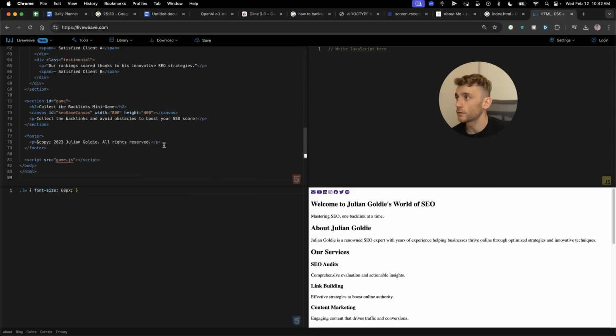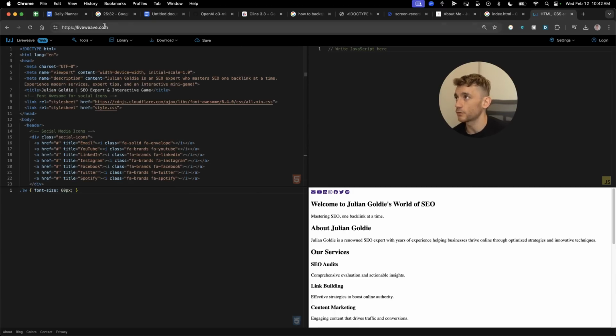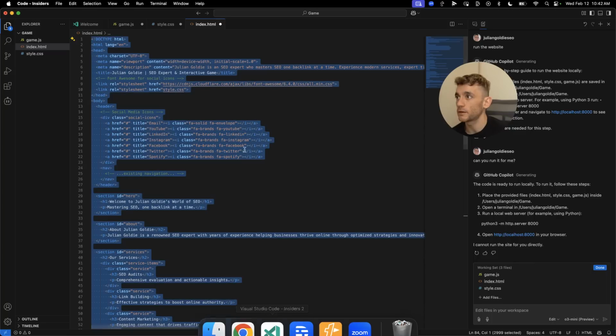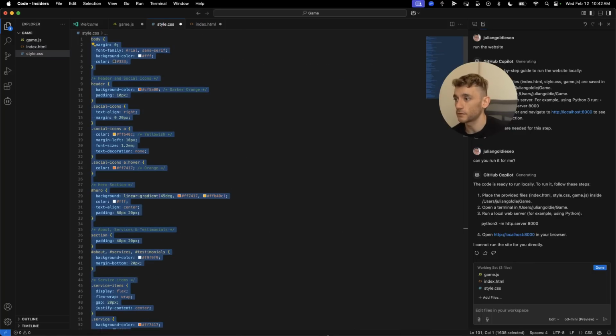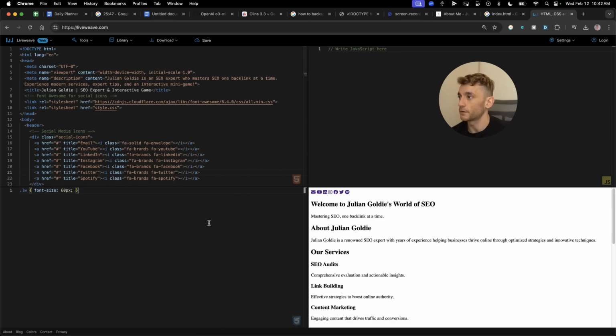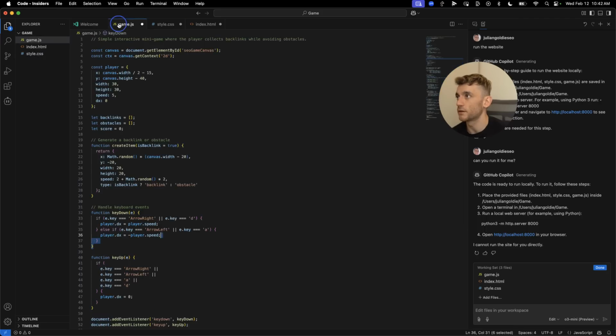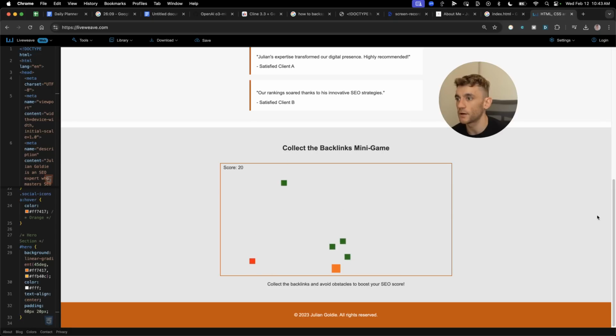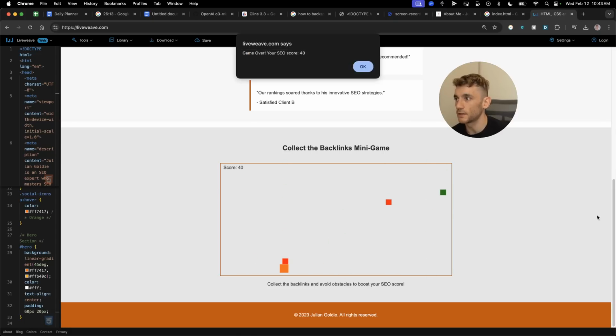We can also take the files from the project and then just run it through Liveweave, especially if it's a simple one like HTML, CSS, and JavaScript. So if we go back to the project, we've taken the HTML already. Now we're going to take the style CSS, go back to liveweave.com, plug that in down here, and then grab the JavaScript as well for the game. And now we have our game built out, collect the backlinks game. You can see the score is updating in the background with the website ready to go.